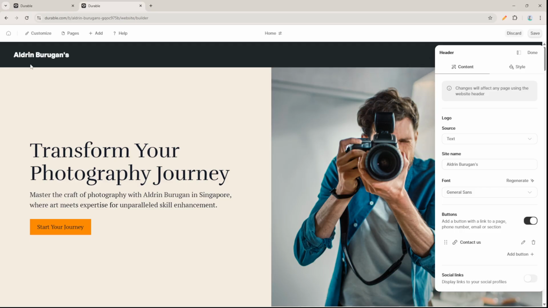That's it. You opened the editor, selected the header, found the logo settings, uploaded your image, adjusted the size, and explored Regenerate for font variations. Save your changes if prompted, and you're done.